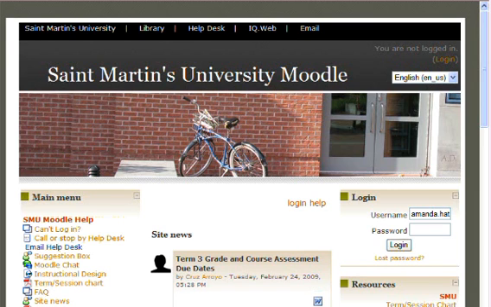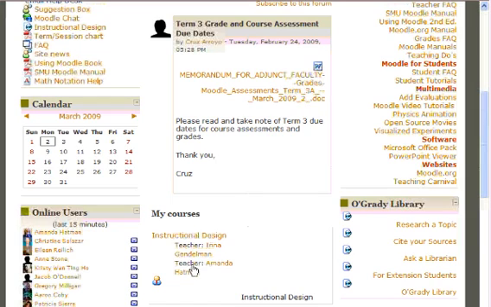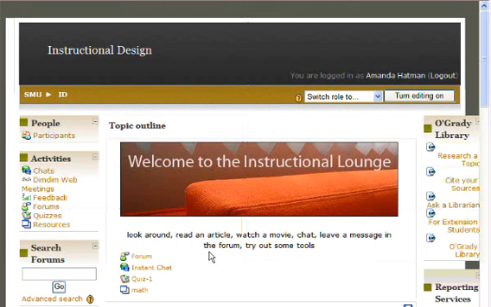So the first step is to go to your school's Moodle page. In this case, moodle.stmartin.edu and log in. Next, scroll down and find your class, and make sure you turn your editing option on, which again is in the right-hand upper part of your screen.